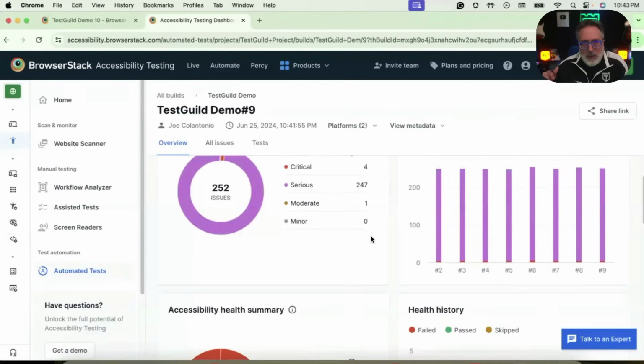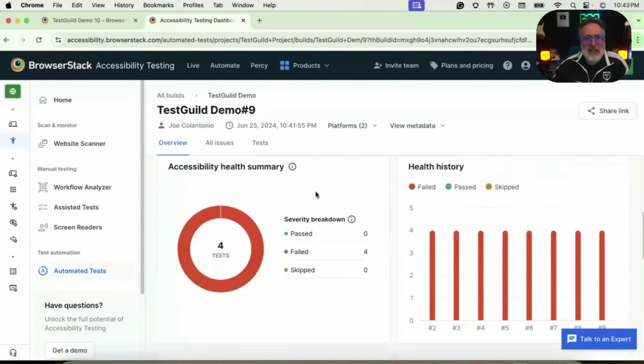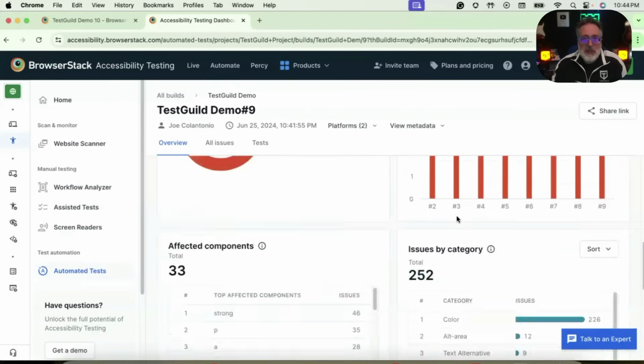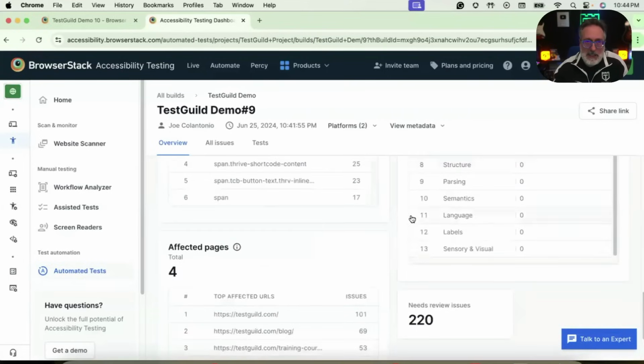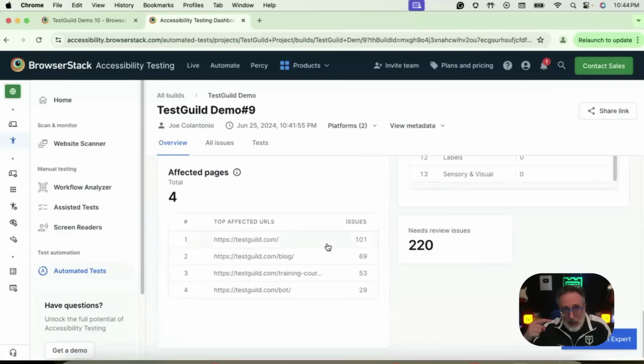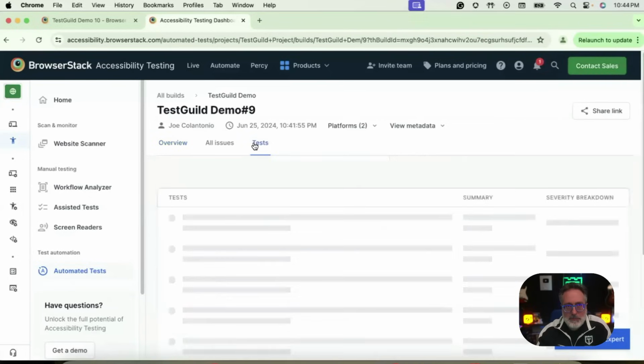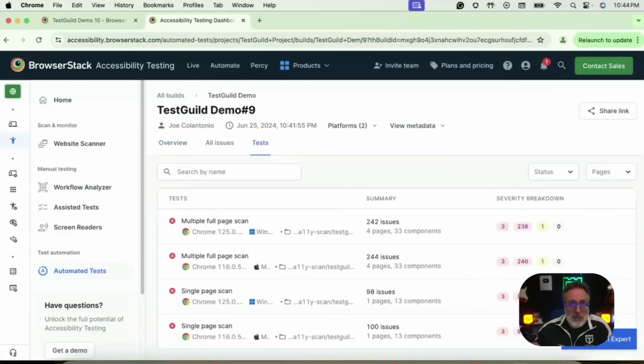So let's scroll down a little more. All right, you can see now the accessibility health summary for all four of our test case results. So here is the health history and the issue breakdown by components, by category, and by pages. Now let's go to the test section. So you can see similar reports for each of the test cases that we ran as part of this build.